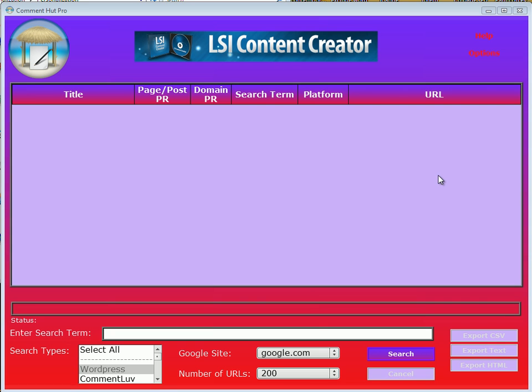Hi, just want to show you the latest and greatest Comment Hut Pro. It's very similar to all the old versions, works in a similar way. We have added some new search types: WordPress, Comment Love, Keyword Love, .gov, .edu, Blog Engine, LiveJournal, WordPress, Drupal, Blogspot.